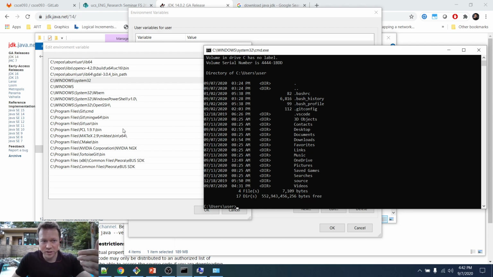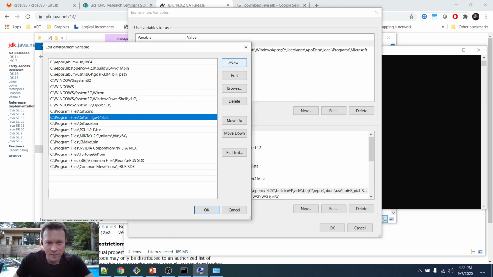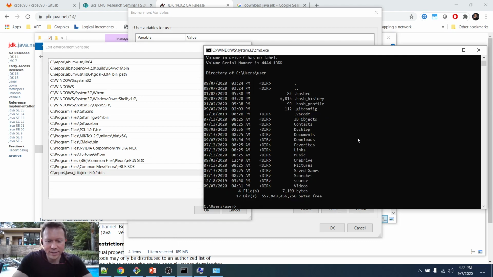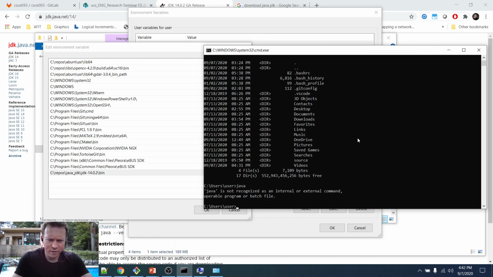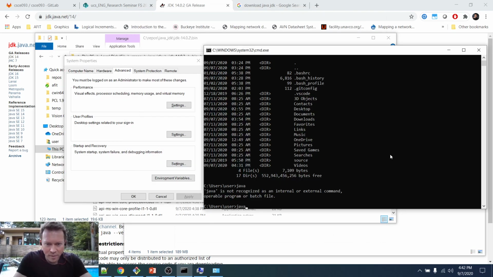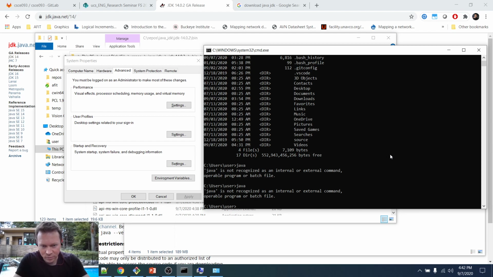Nonetheless, we need to put Java in this list. So I'm going to add a new entry, and I'm going to paste our JDK in there. Now, here is a listing of the order in which your paths are searched when you try to launch an executable. So when I type java, it's still unrecognized because I haven't clicked OK yet, but once I do click OK, we'll see, oh my gosh, Java's still not recognized. What's going on?